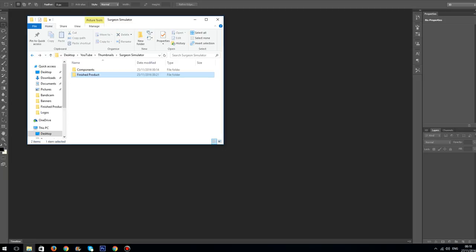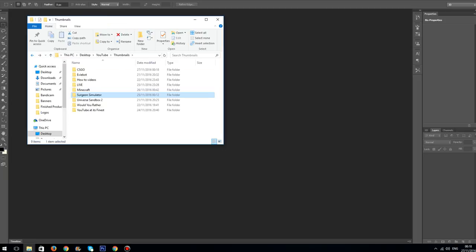By the way, when you're doing this, always save a copy of it in PSD so you can edit it at other times. I've always done this wrong.